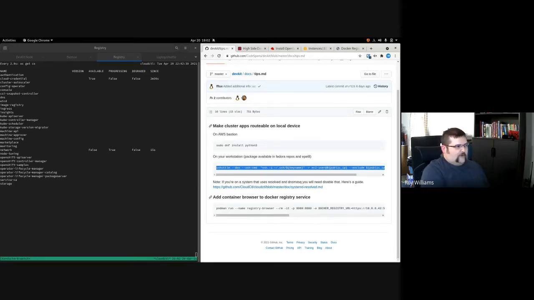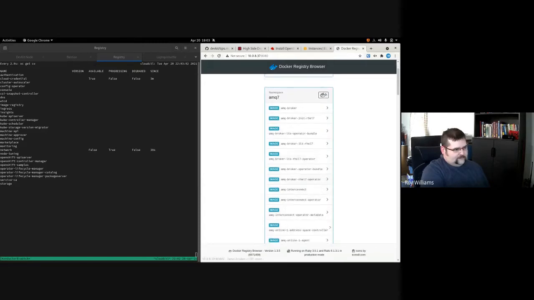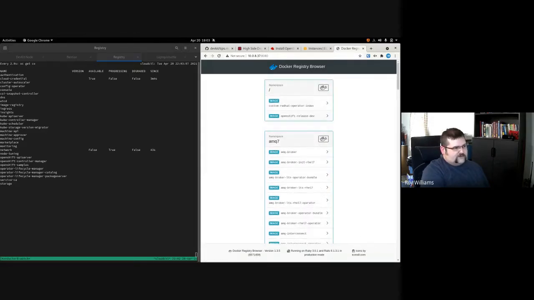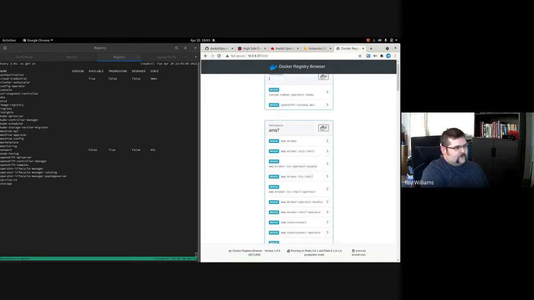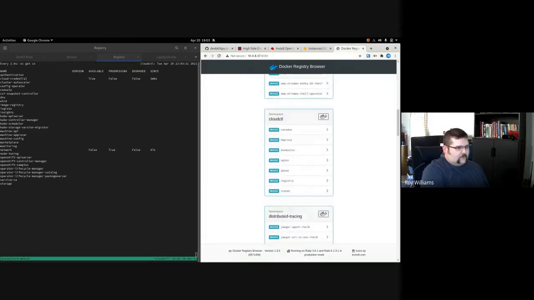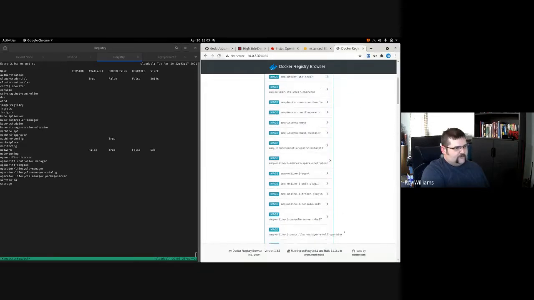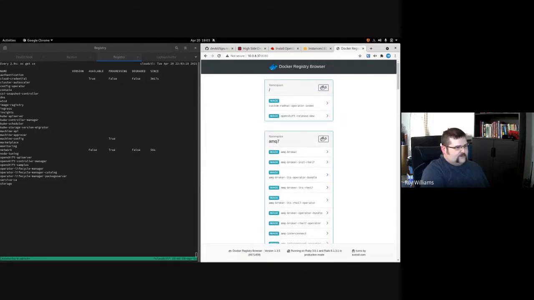This works quite well. However, there is a caveat with this. If you're on a system that uses dnsmasq and resolved, you basically have to disable dnsmasq, and there's some documentation here for how to do that as well. The other thing down here is basically just a registry browser. So this is what it looks like. Basically it just gives you a graphical representation of what is in your registry. So you can click through, make sure all of your images are there where you expect them to be, make sure your operators are there if you've imported operators, and so on and so forth.